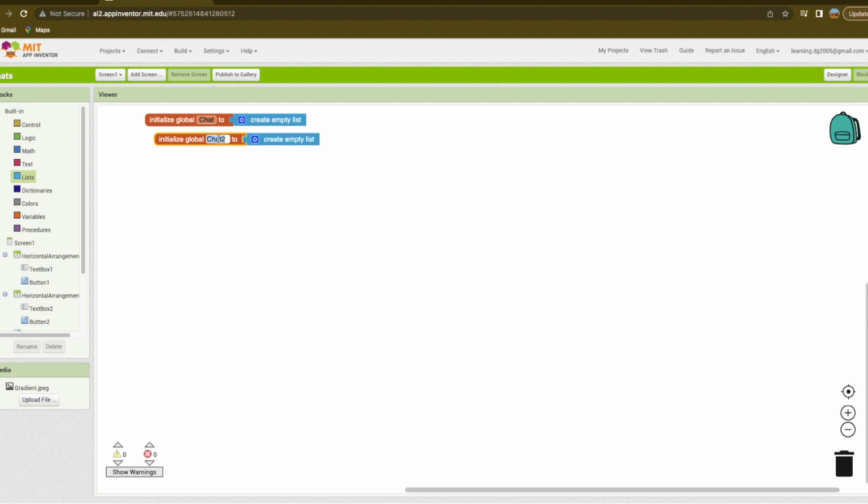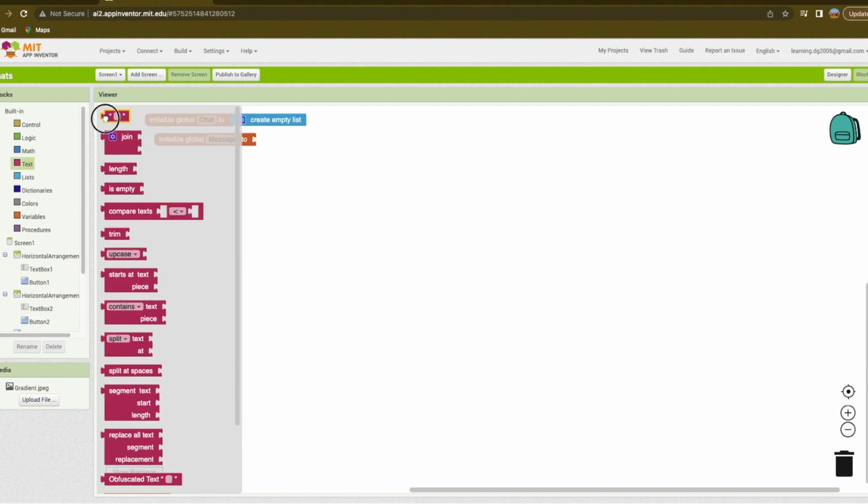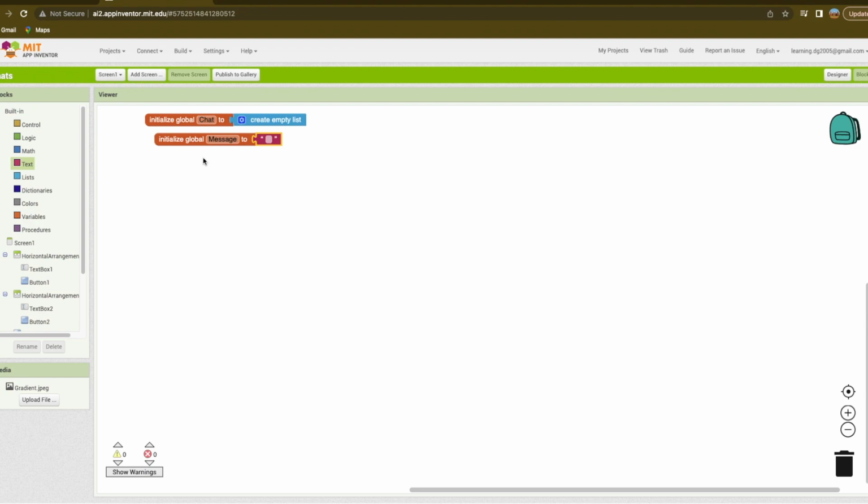Now the name is message. Now in this message variable we will save the message. In this message variable we will save the text box 2, that is the message level. So that we will go to text and drag this text box. So now we will just duplicate it. Now the name to message is to empty string. Now this is an empty string.